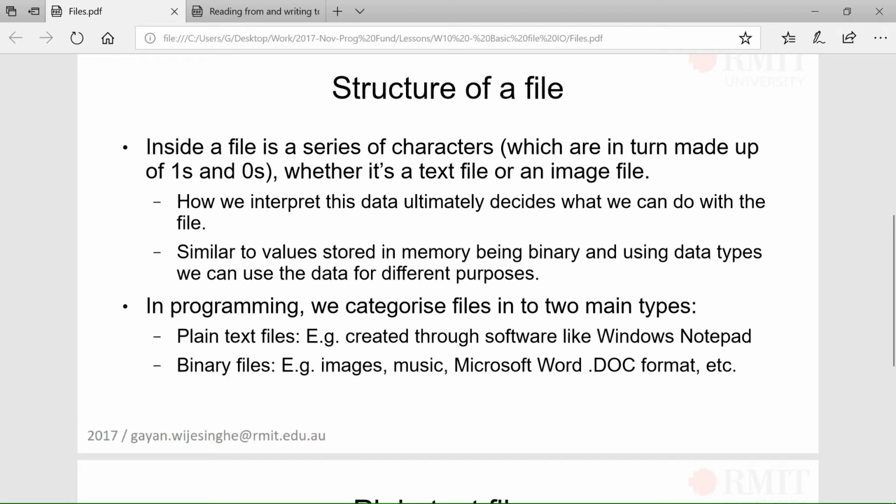Apart from that, it doesn't really make a difference whether you're storing an image file or a picture file or an audio file or a movie or a document or any other type of thing. Again, it comes down to the interpretation of the data that's stored. How we interpret the data is what's going to make a difference.